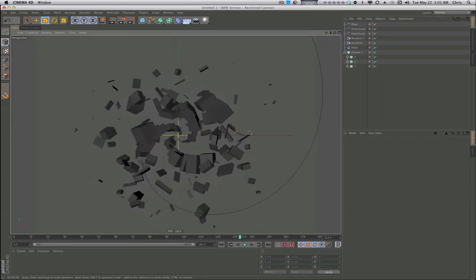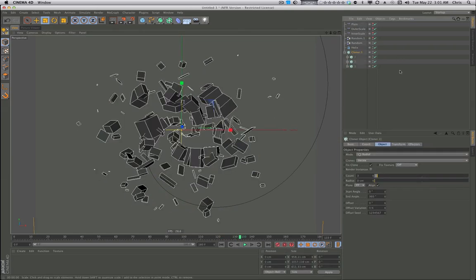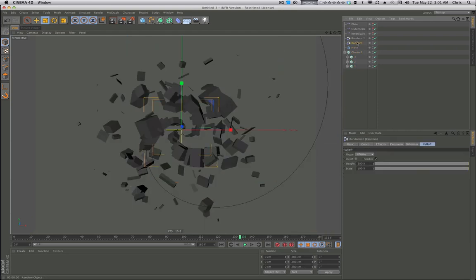And like I said, I hope to pass this tutorial off to Nick so he can light it up real well, put some sexy textures on there. Not really my specialty.